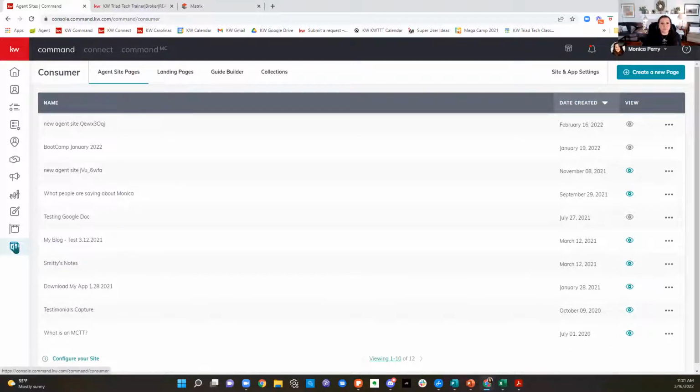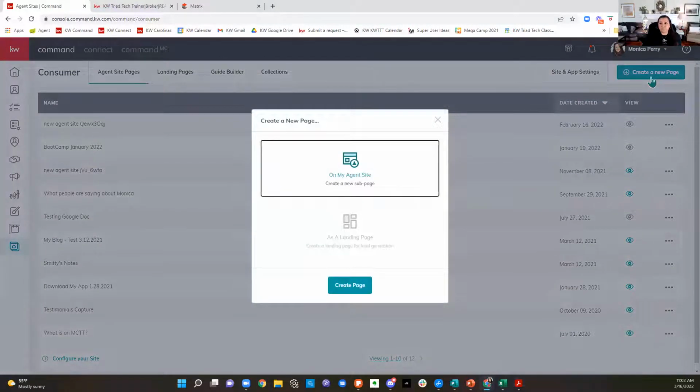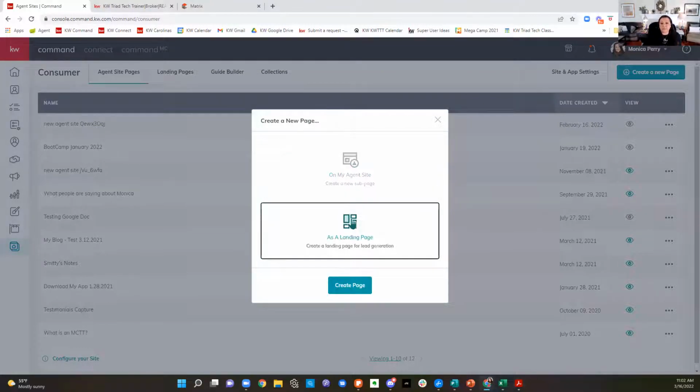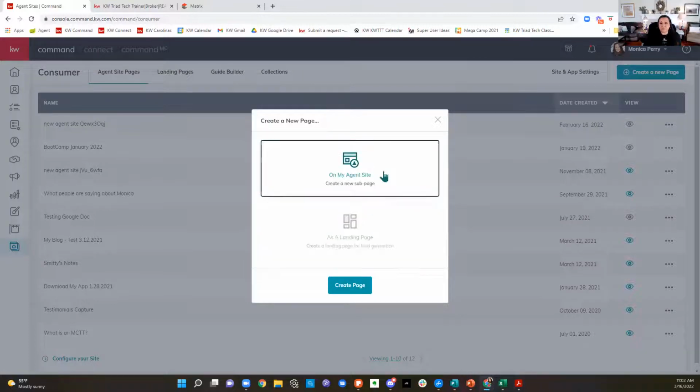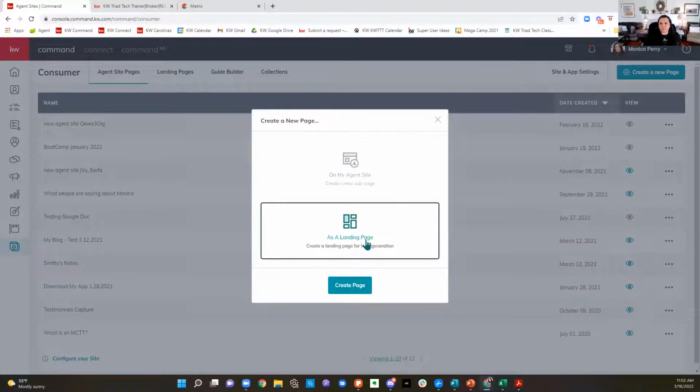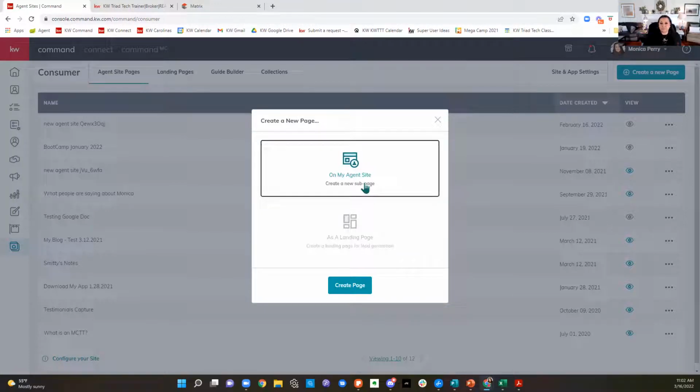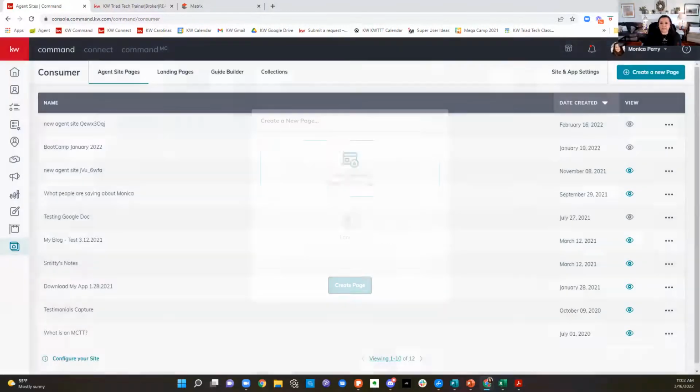So when you click on consumer, you default to this page, agent site pages. Okay. You're going to click create a page in the upper right corner. And you're going to choose, do I want to add a page to my agent website, what we've been talking about, or you can even create a standalone landing page. You have those 2 options. This will not be connected to your website. This will. Okay. I'm going to click create page.